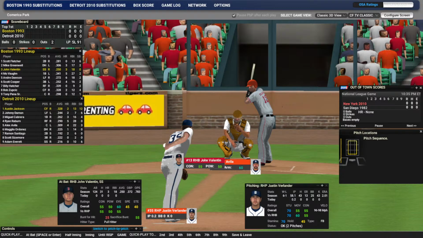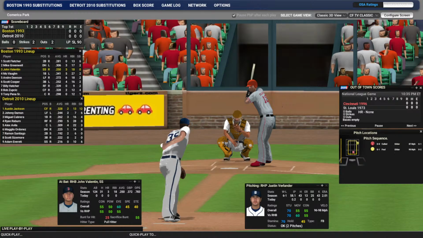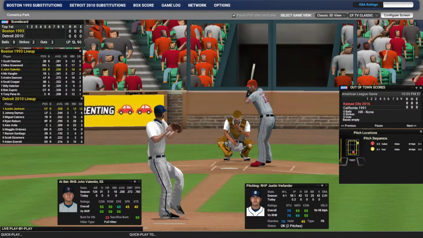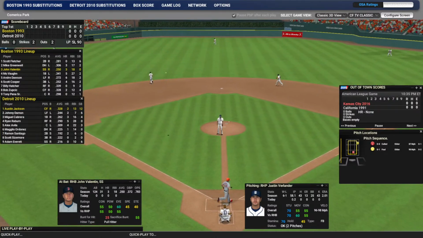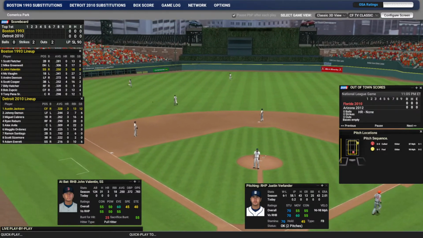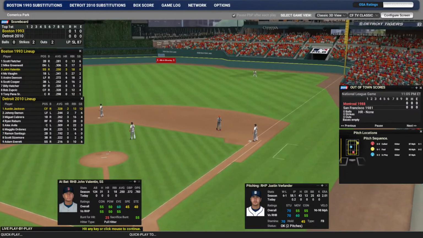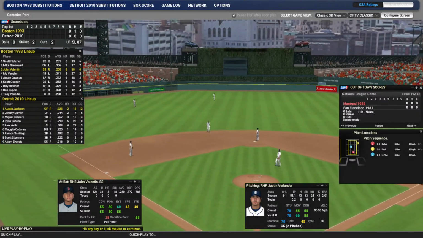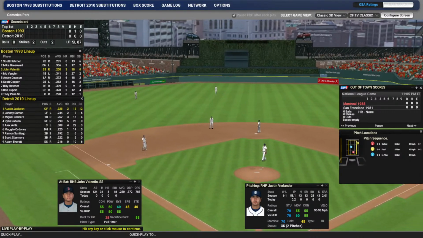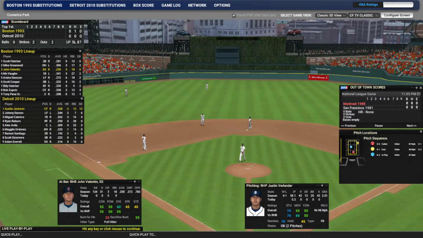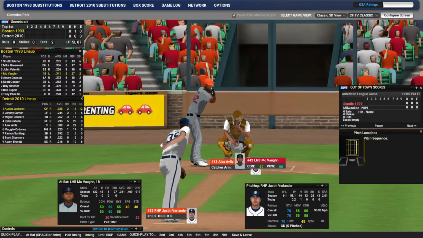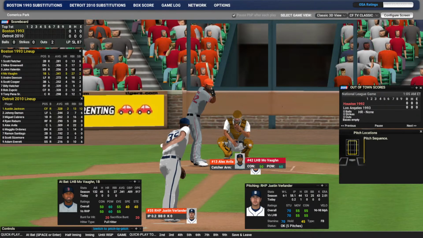And here's John Valentine. 53 home runs, 18 RBIs. That's going to be to left. And that's going to be a base hit. Well, we've got to make sure that these go off. So, select game view. We've got to configure the screen. So now there's going to be 2 on. And move on. That's the only thing I see.